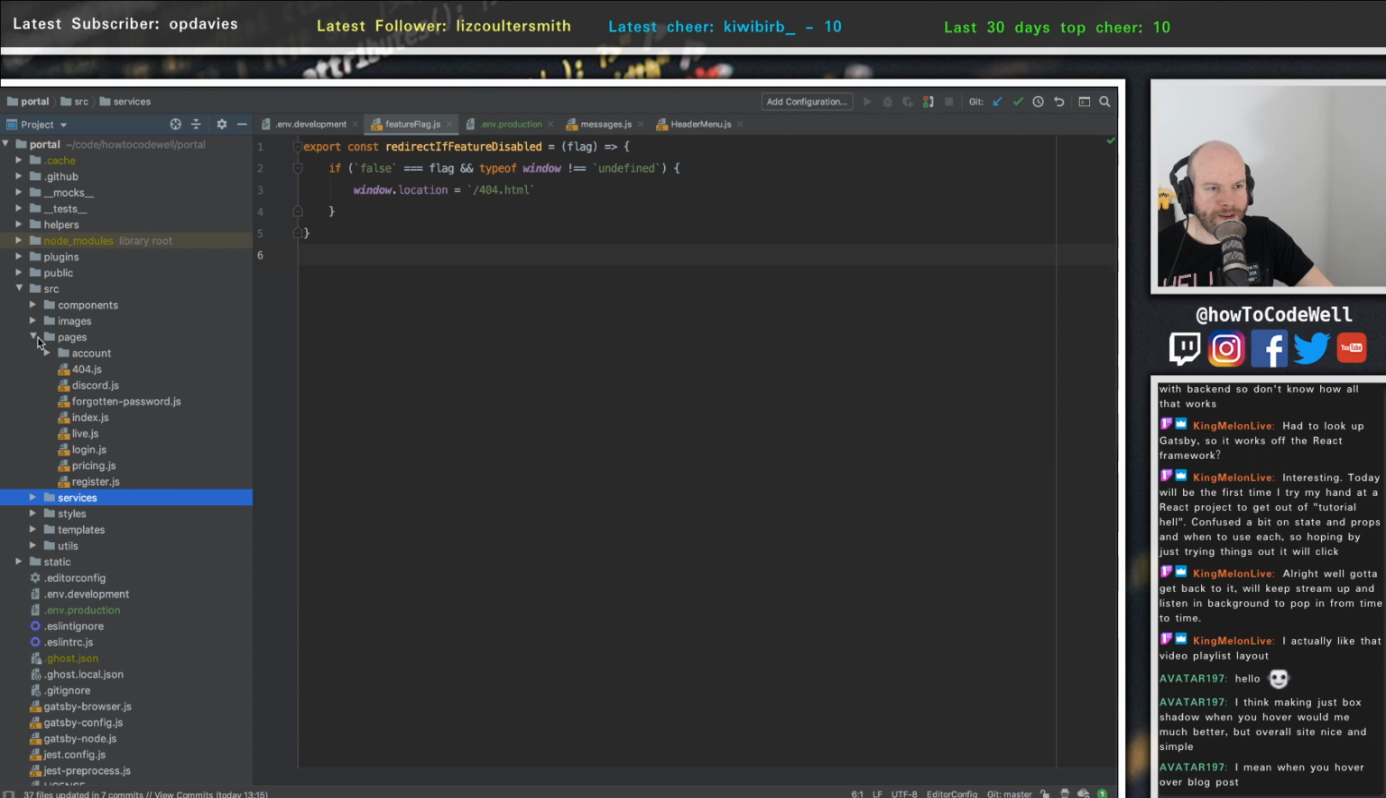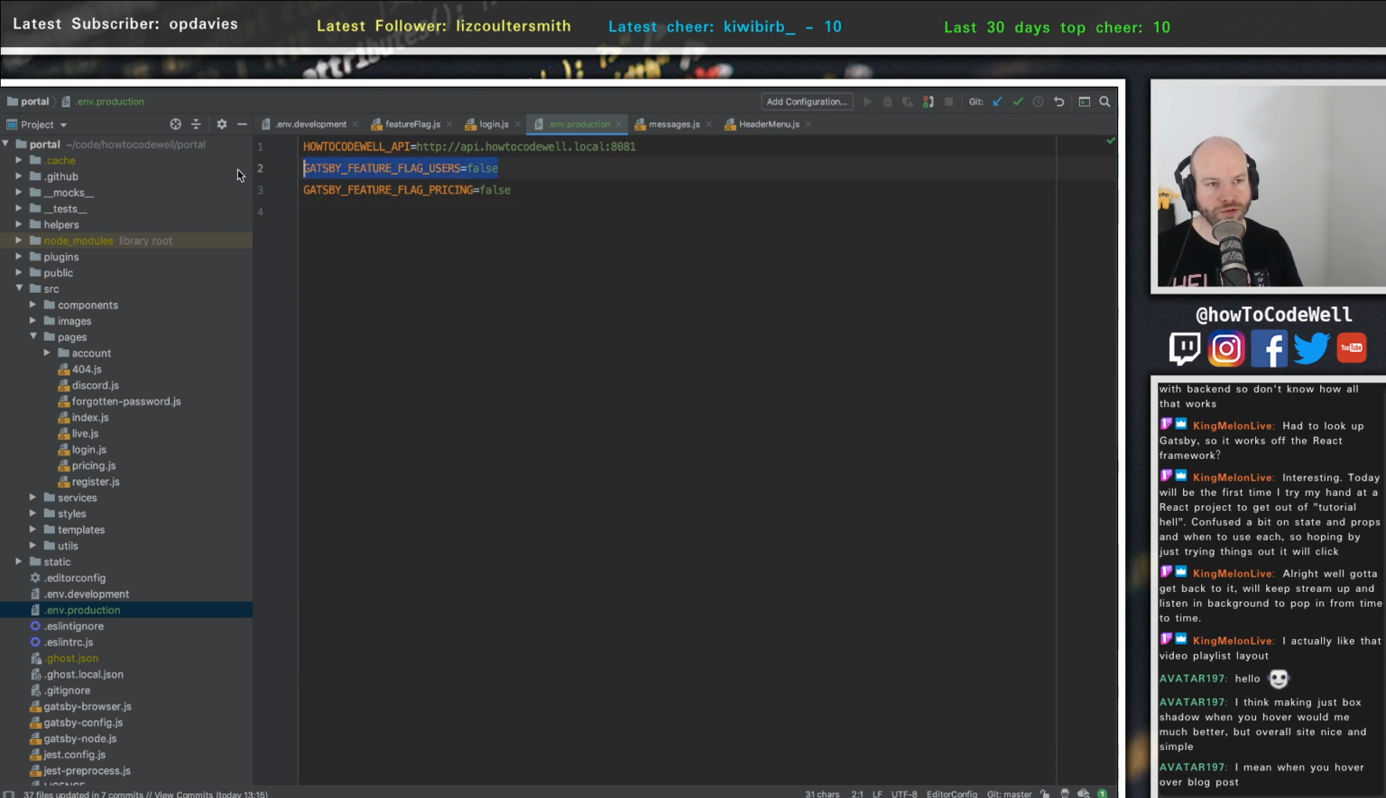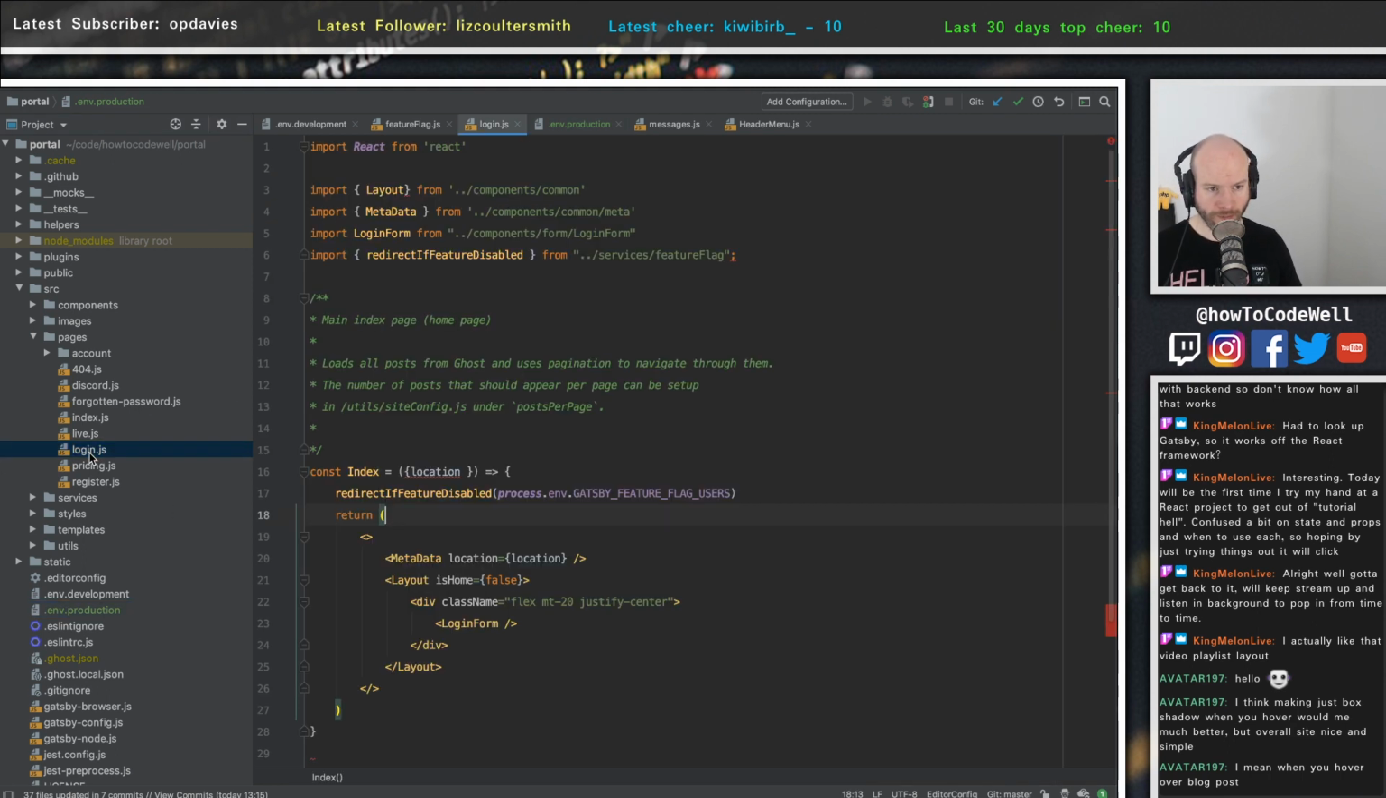So when we get to, say, pages and then login here, we can do this. Redirect if feature disabled, and you call upon the feature flag like this: process.env.gatsby_feature_ and then whatever the flag is. Which I'm super happy about. Just writing that single line of code will turn this off, which is exactly what I want. Because once it does go live, once I have all the user bits and pieces available, all I have to do is go into production, remove that line, and then in login, I'll just remove that, and it's live.